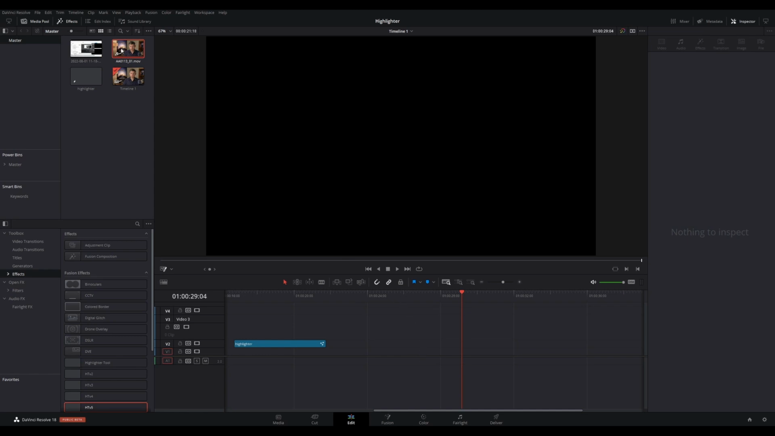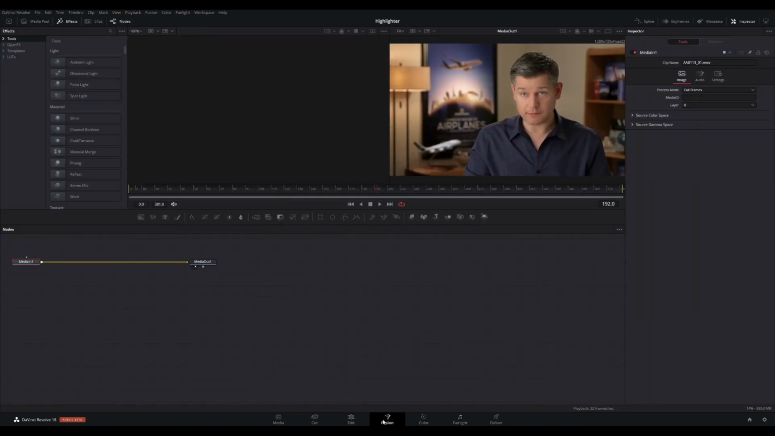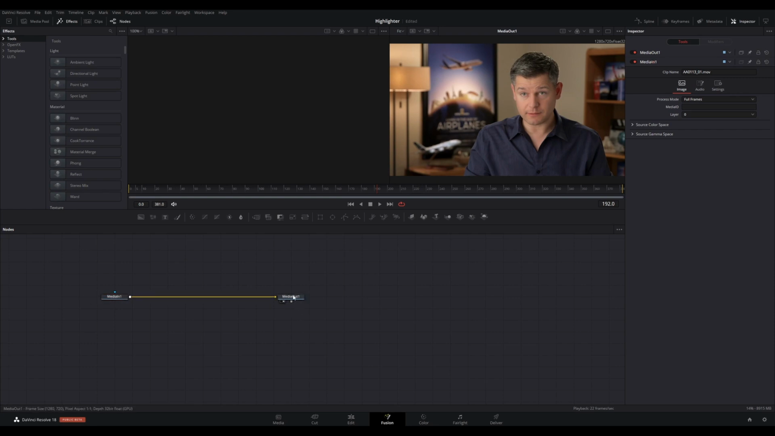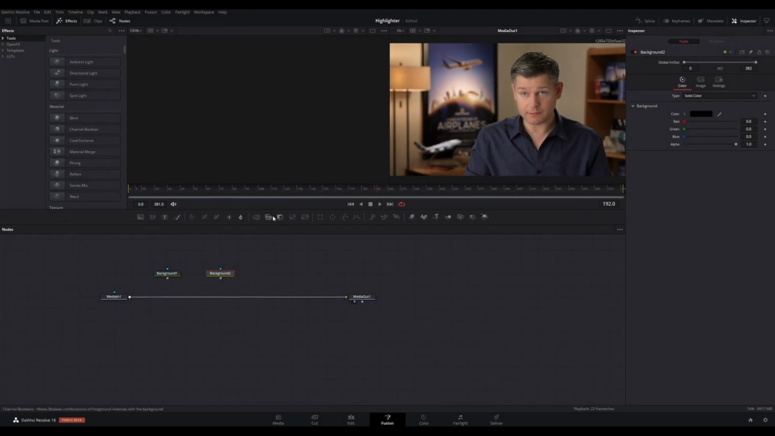Go to the edit page and drag a clip onto your timeline. Put the playhead over the clip and go to the fusion page. You should now see the fusion page with a media in and media out nodes connected. Drag two background nodes and two ellipse nodes to the node view.